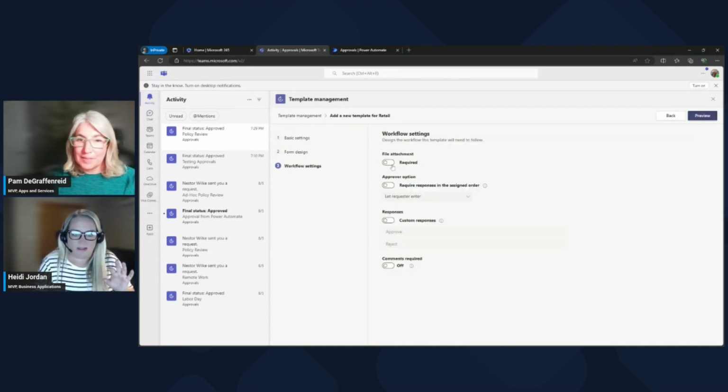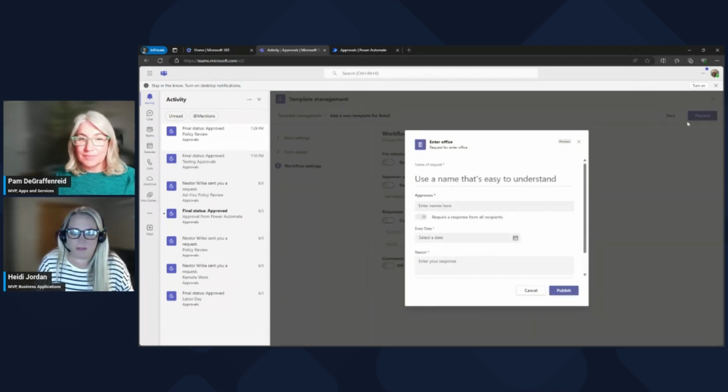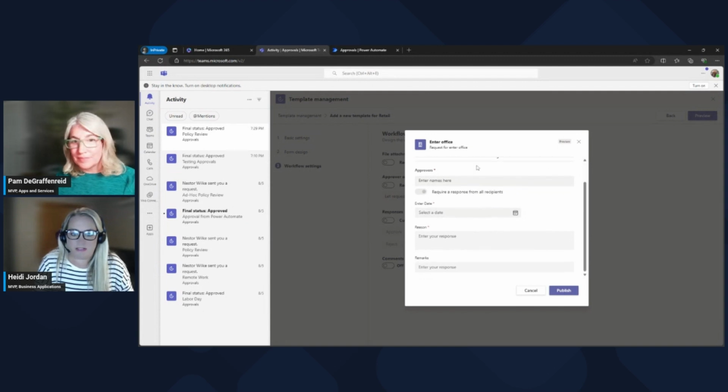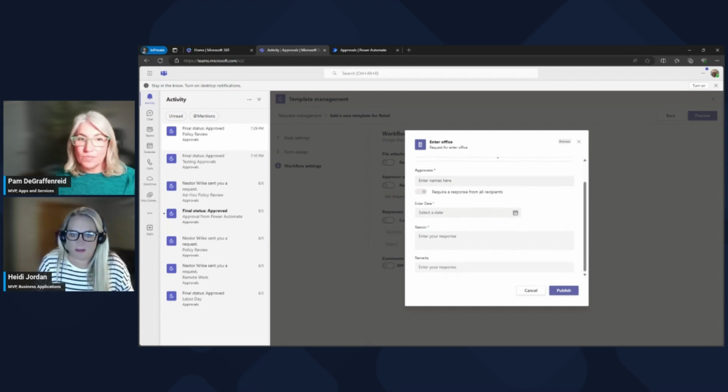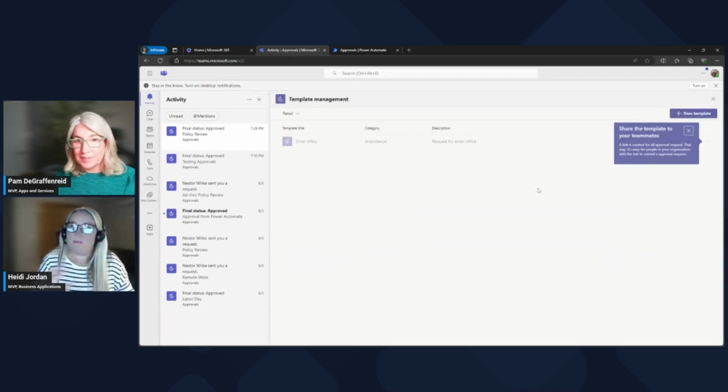All right, last thing: you can do file attachments, and multi-level approvals, you can do that. I'm just going to keep it simple and leave it as one. Those are custom responses, and then you can also require comments so that they have to respond. So let's take a look at what that looks like. It should look very similar to the blank one that I did before. So I'm going to publish it, and then I'm going to show you how to get back to that so we can actually utilize that approval.